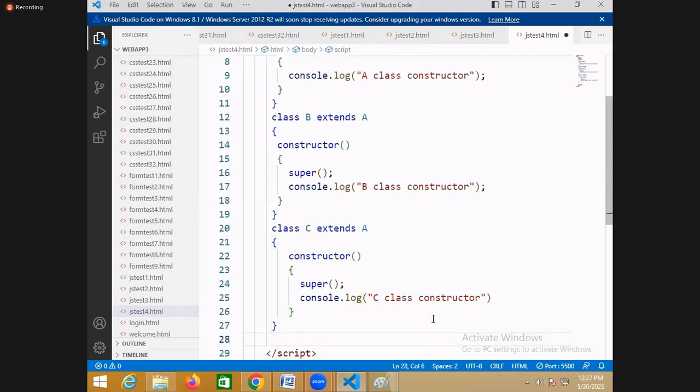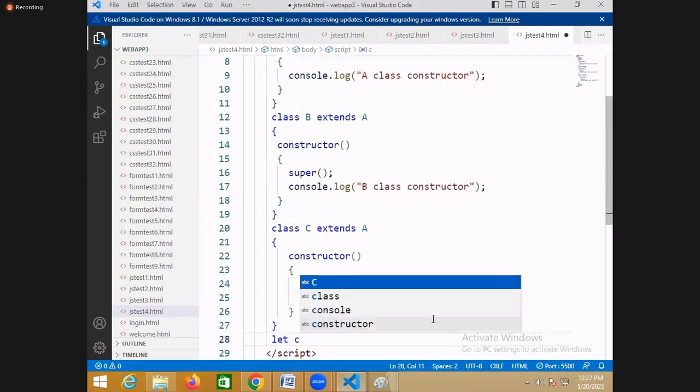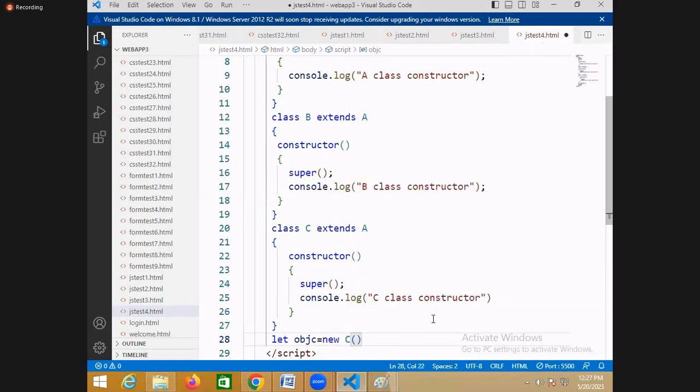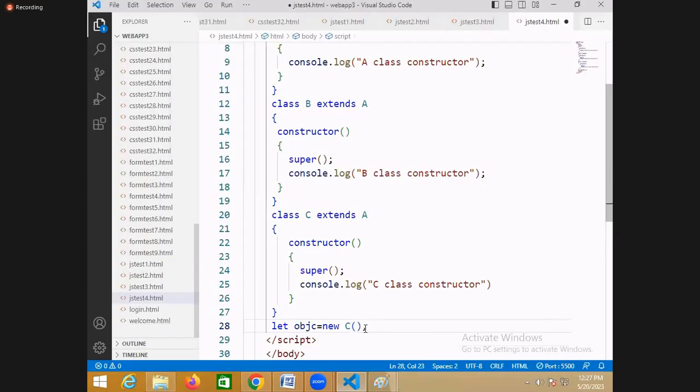So what will happen when I create an object of C class? Whenever I create an object of C class, it will call the constructor of which class? C class. And that C class constructor is calling the constructor of which class? B class. And B class constructor is calling the constructor of A class. So A properties are inherited in B, and A and B properties are inherited in C.